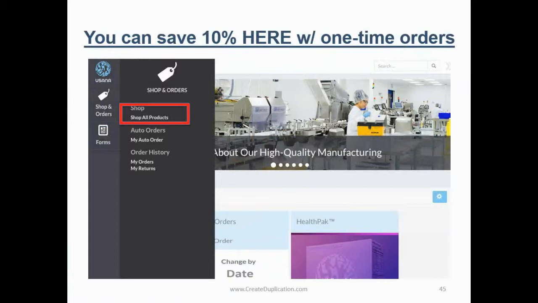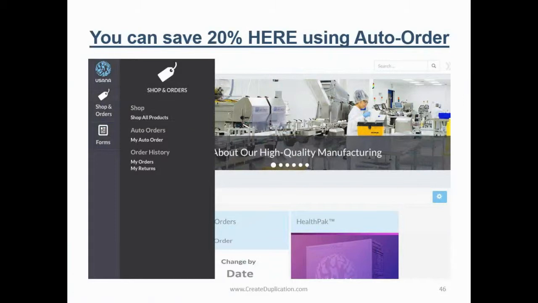So that's fine. But the other way is the 20% using auto order. So this is the best way, Marianne, because you can save the most money. So I'm going to show you how to work this, plus you're going to get an initial order reward.